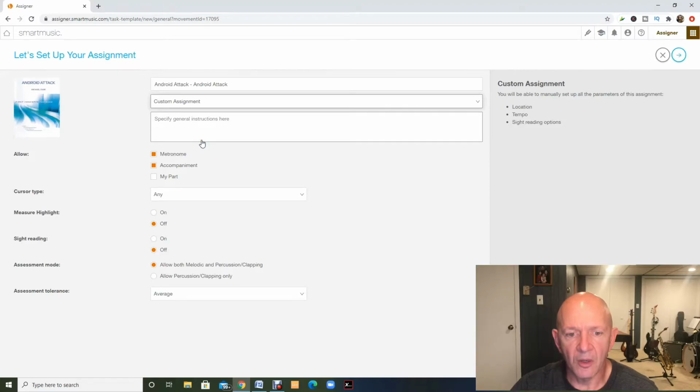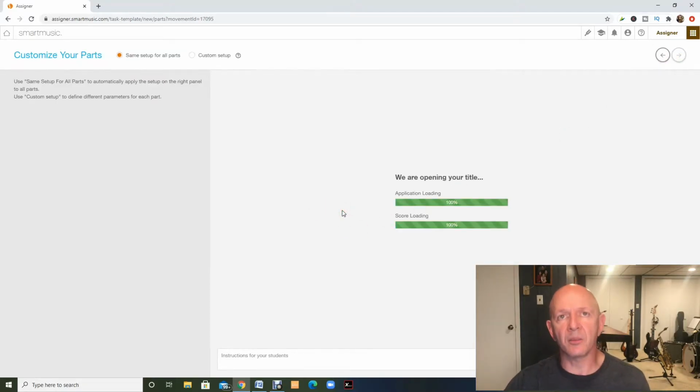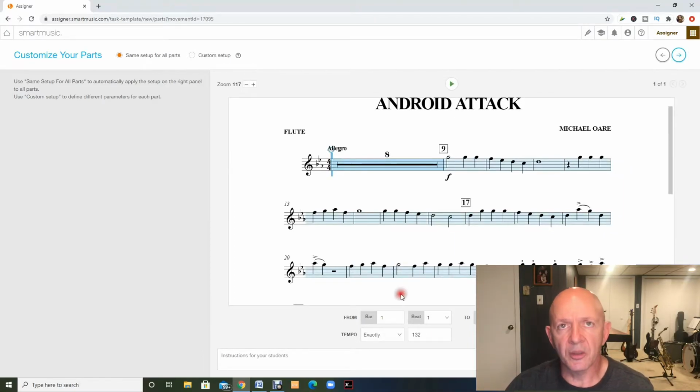I can fill in all the criteria that I would like. I'm going to hit the Next button. At the bottom of the page is where we get to customize what section of the music we would like our students to work on.